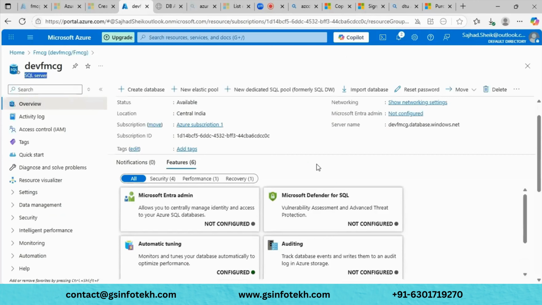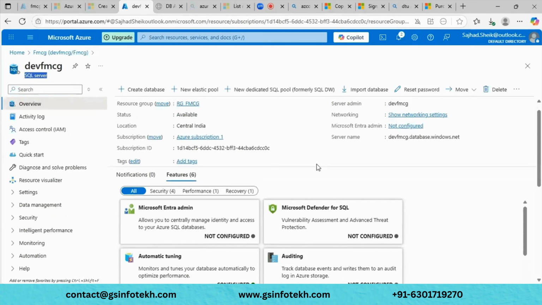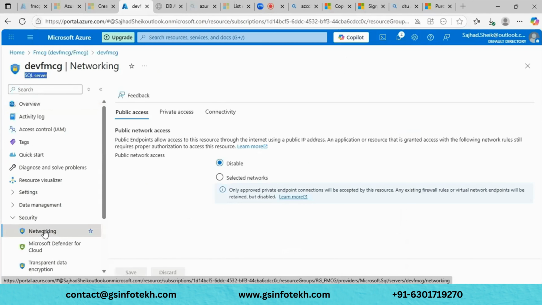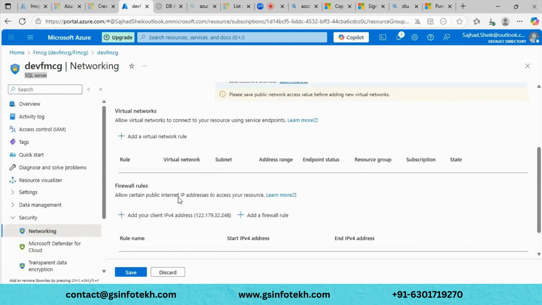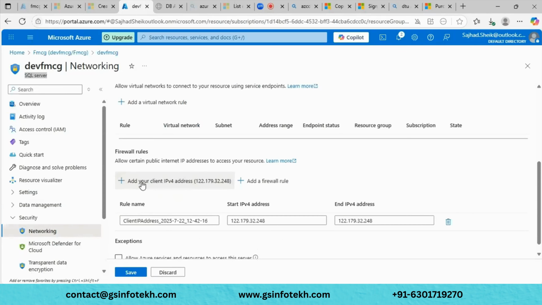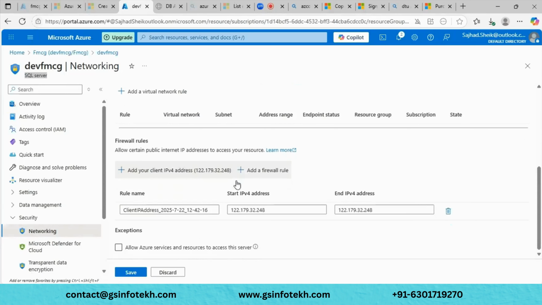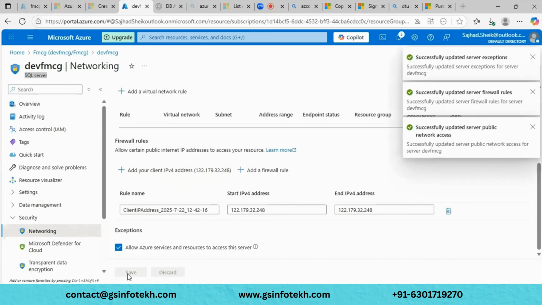And here, in this SQL server, what you have to do is go to security and select networking. In this networking, the public access was disabled, so you have to select selected networks, and after that select add your client IP address. This IP address you have to add, and after this you have to select allow Azure services and resources to access this server. Then you have to click on save. Okay, we have to save this server. Yeah, and we have added our firewall.